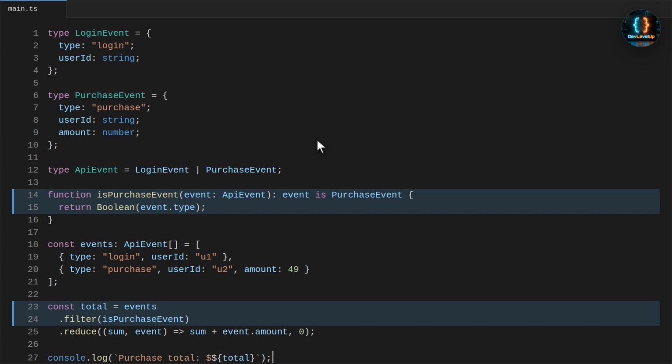Here the type guard looks official because it returns a type predicate, but it only checks that the event has some type value. Now we run the script and the total becomes NaN, which means a non-purchase event slipped into the purchase calculation.